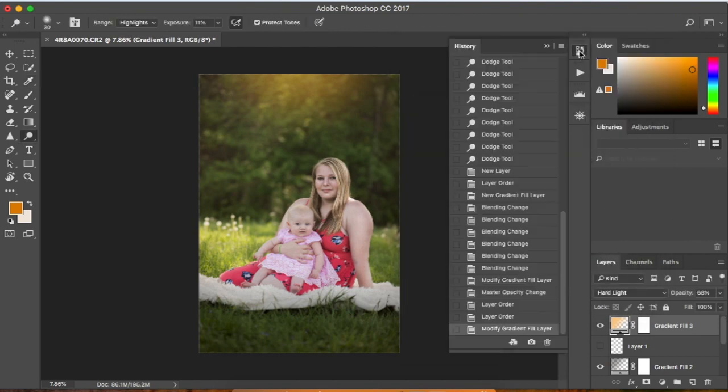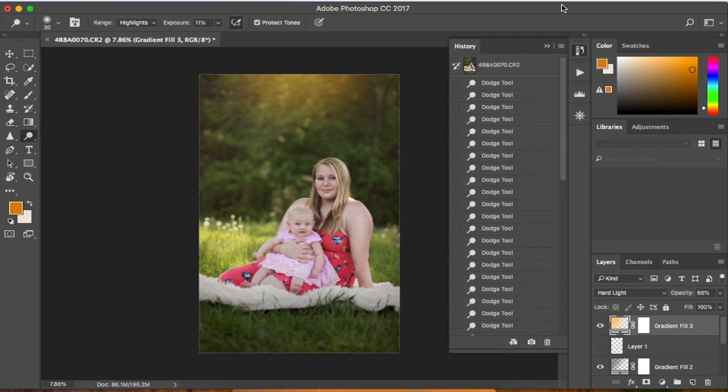So let's see the before and after now. And I just like the look of sun flares. A lot of people don't like them. I love them. I think they add to your photo. And I overdo them and I have no shame about it. So this is the before.